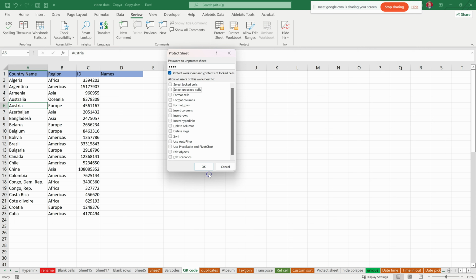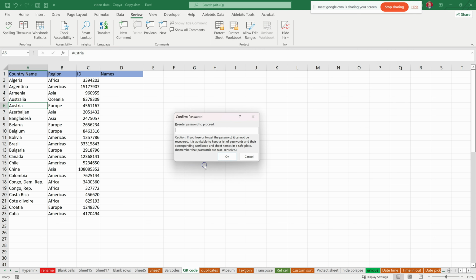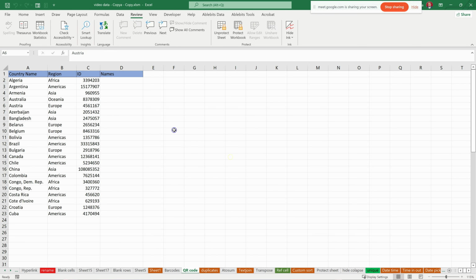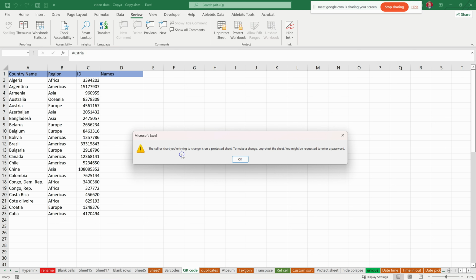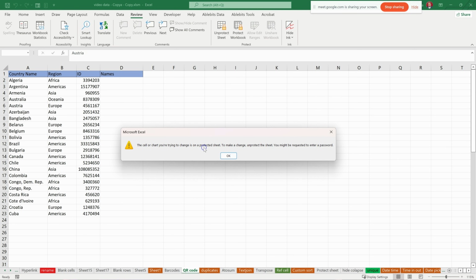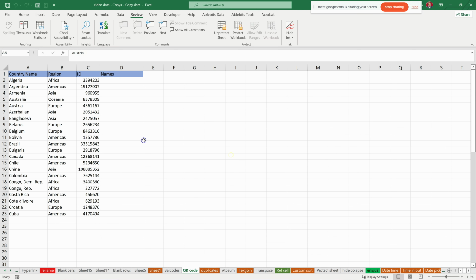So that's the password. You click on OK, and you're going to retype that password. You click on OK. So you can see everything here is locked. Even if you click, you can see the cell you're trying to change is on a protected sheet, so you cannot do anything. You can only watch, but you can unprotect it by going to review, then unprotect, then you input your password, then you click on OK, and now you can go ahead and start typing whatever you want to type.